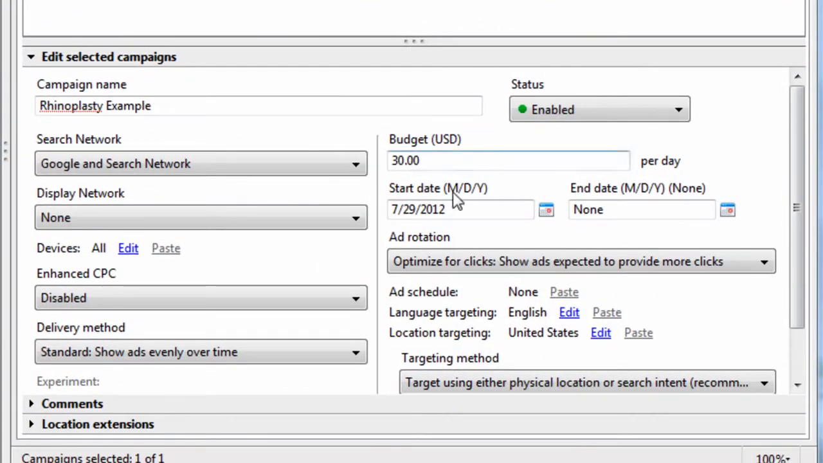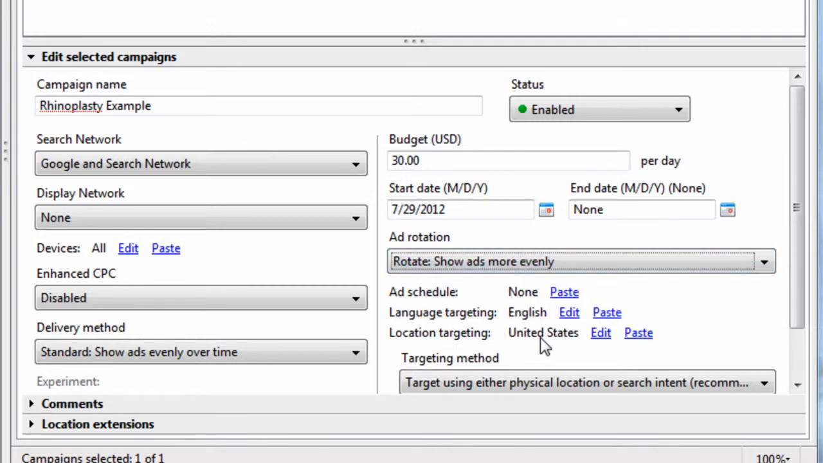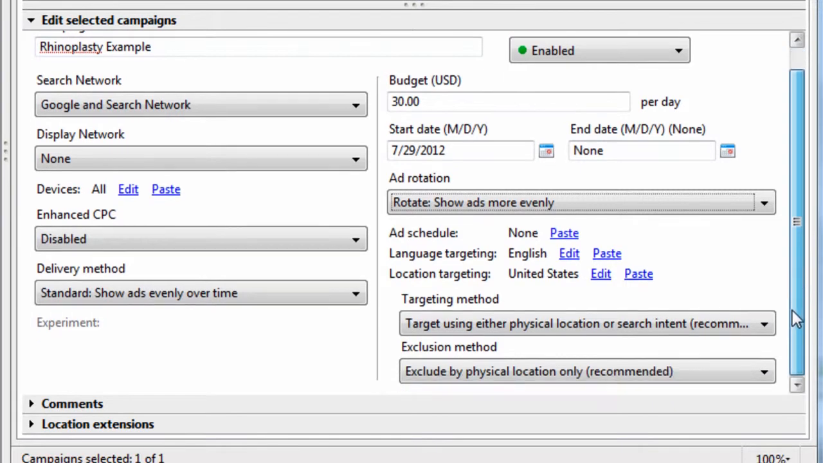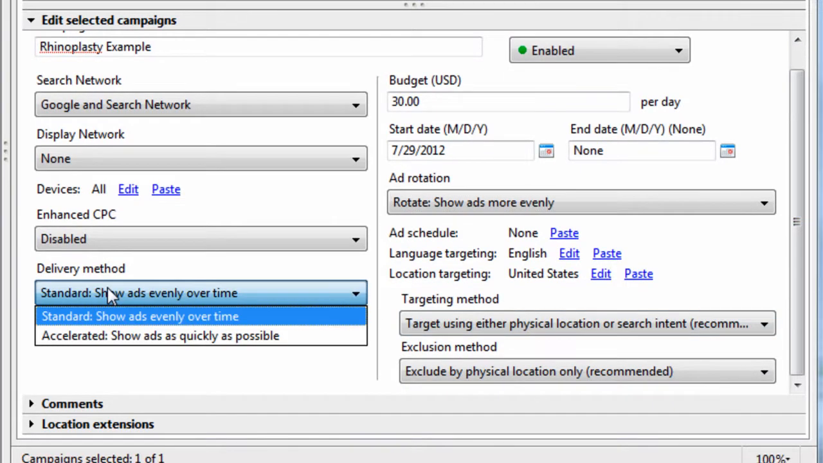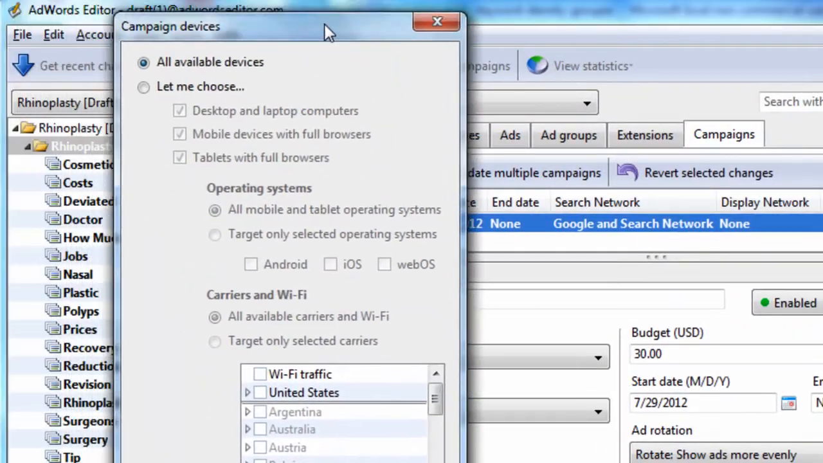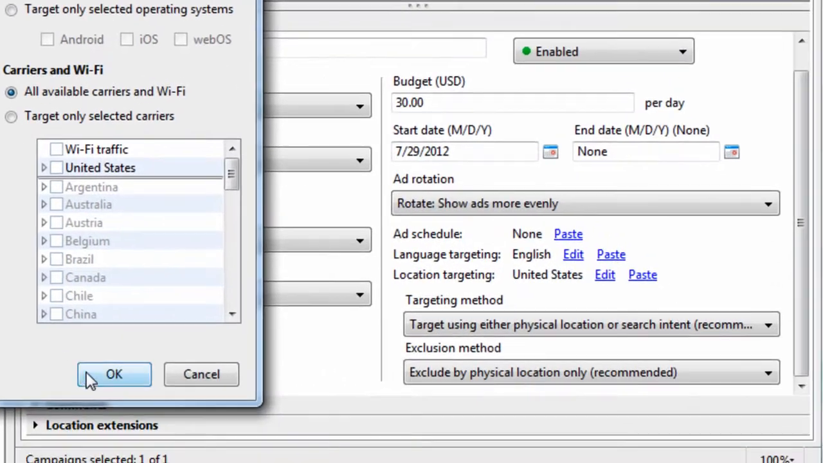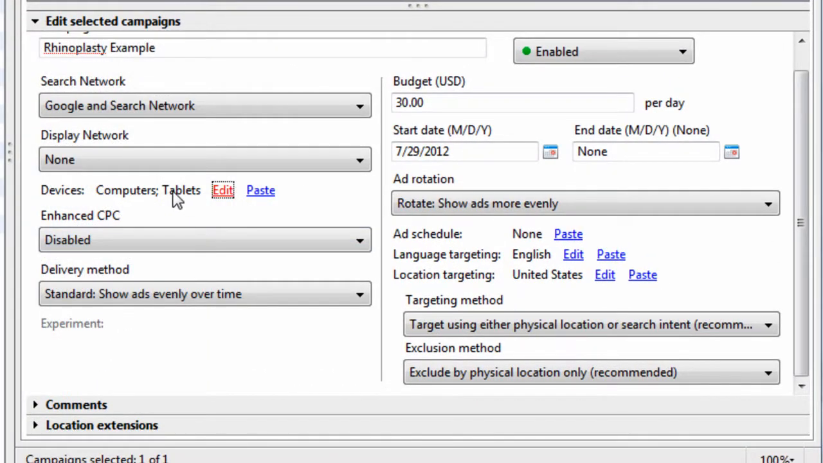So when you're setting the settings here, I recommend setting it to rotate to show ads more evenly. Don't set your geo-targeted settings in here. Set them within the AdWords interface. We will also want to use the standard method of delivery at first. If you don't have a mobile website, uncheck mobile devices with full browsers, hit OK. So this will be targeting computers, laptops, desktop computers, and tablets.